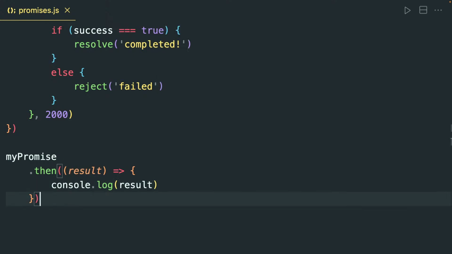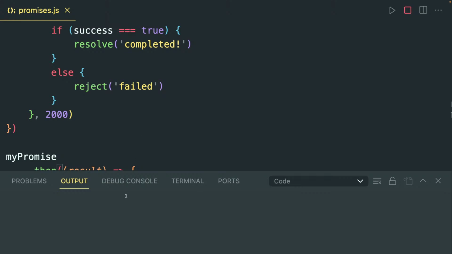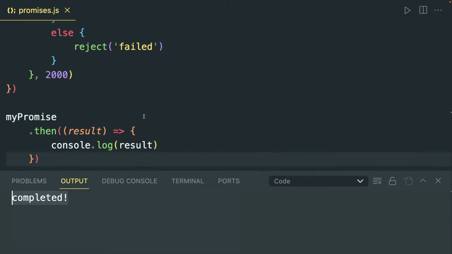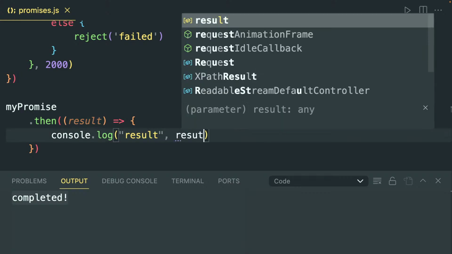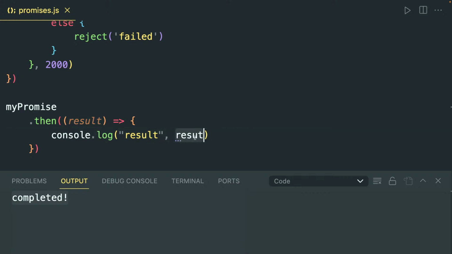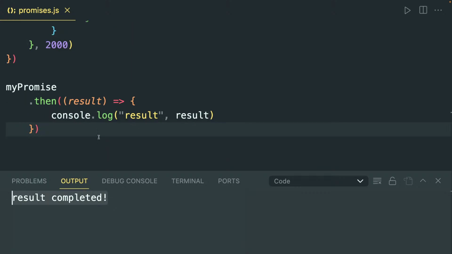So if I run it, after 2 seconds we have been given the result. I can even put it into this, and result. Now again run it. Right? Result completed, so it runs after 2 seconds.